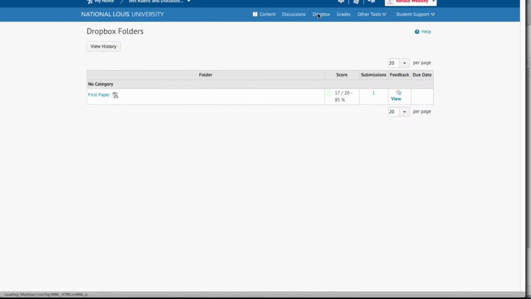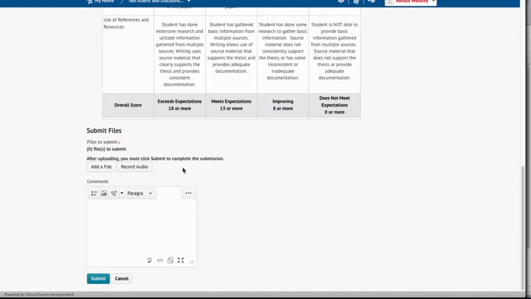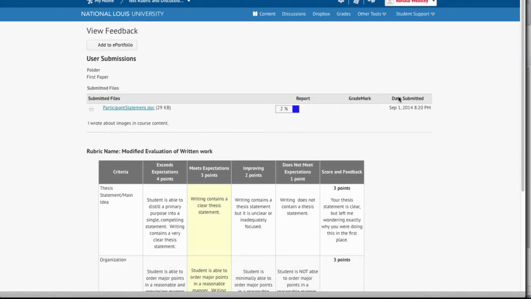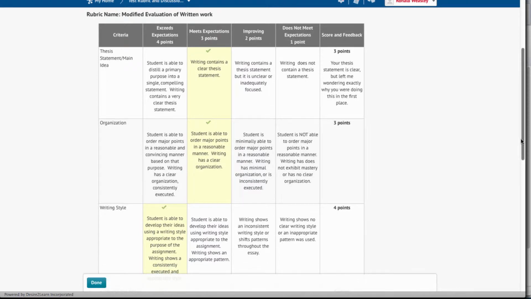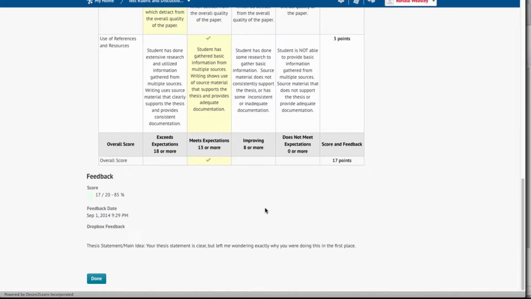When the student goes to the Dropbox, before submitting the paper, the student can see the Dropbox instructions and also the rubric by which the paper will be evaluated. When the student is ready, the student uploads a file and clicks Submit. After you have graded the paper, when the student goes to the Dropbox, the student clicks View to view the feedback. The student can see how you evaluated the paper based on the criteria in the rubric. The student can also see the specific feedback that you gave in the rubric. And the student can see the score that they receive, having the basis of that score available in the rubric.